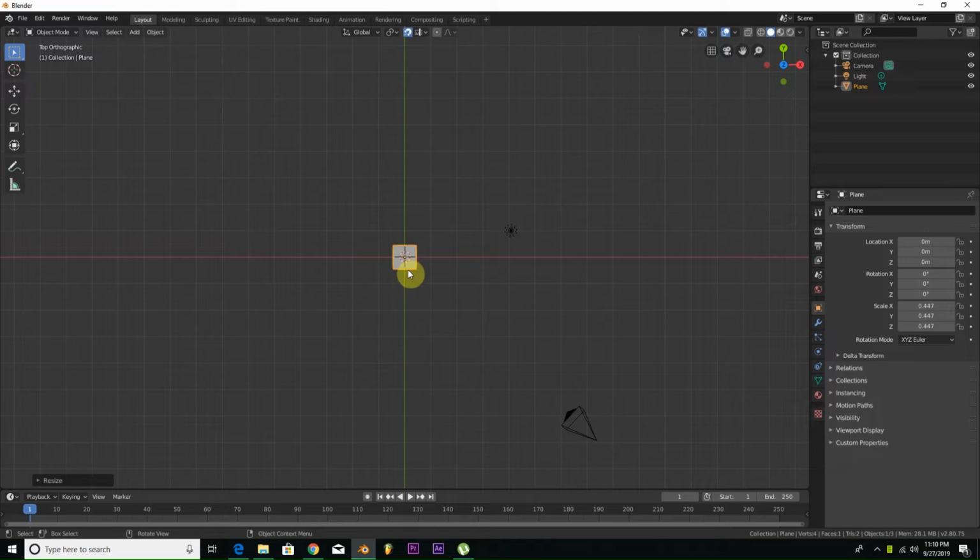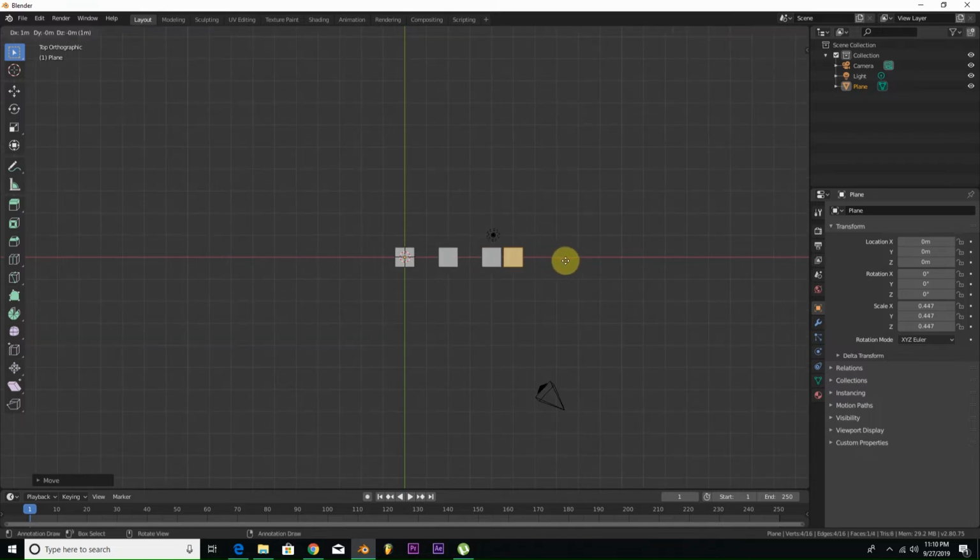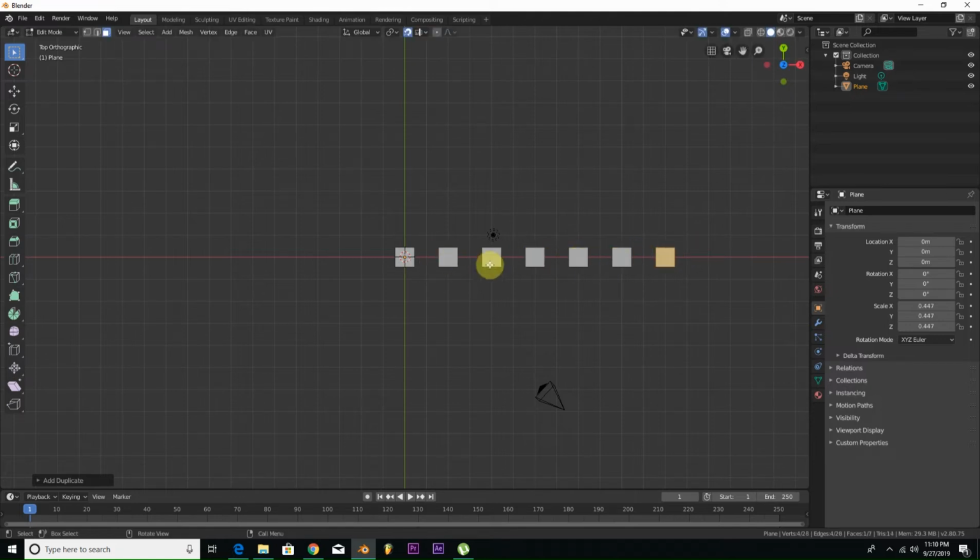Then while having selected the plane, press Tab to go into edit mode, then go to the face select mode at the top, third, or just press the 3 key. Then press Shift D to duplicate and right click, press G and X to move the duplicate 2 units or as much as you like, and repeat the process until you have as many as you want. I'm gonna have 8, so I'm just gonna Shift D and duplicate, drag it and move it, and give some space between them. Then press Tab to get out of edit mode.